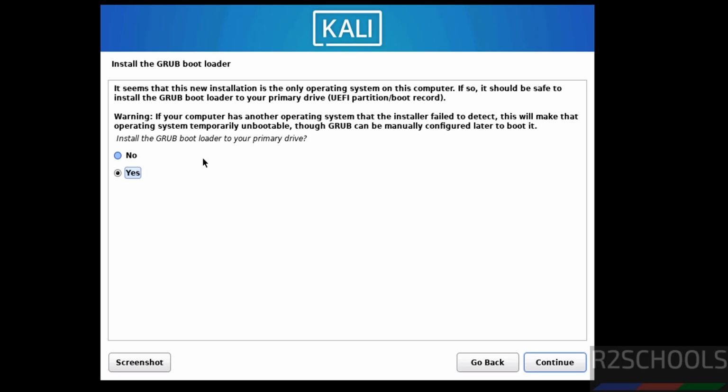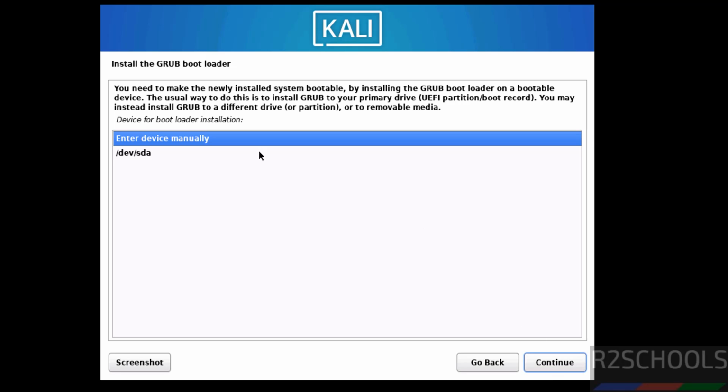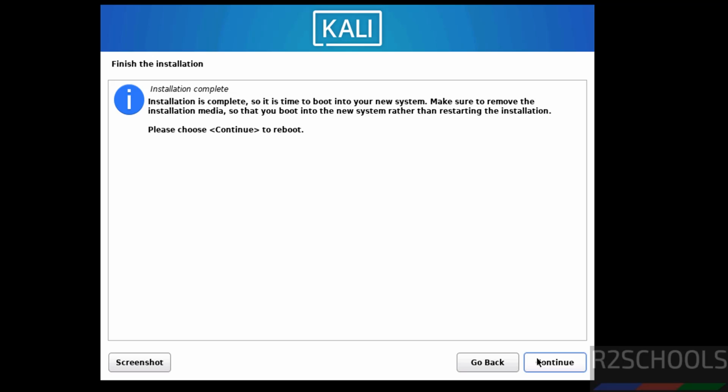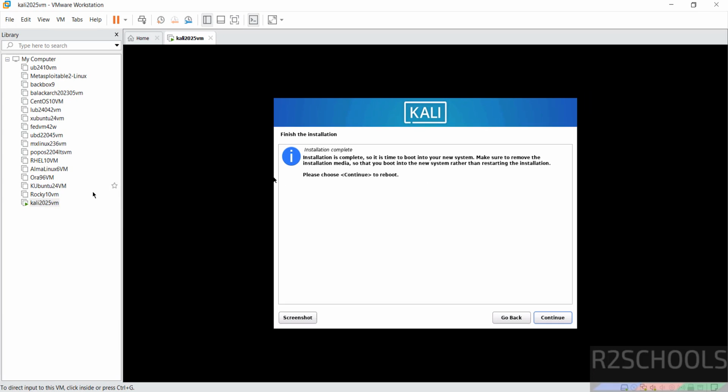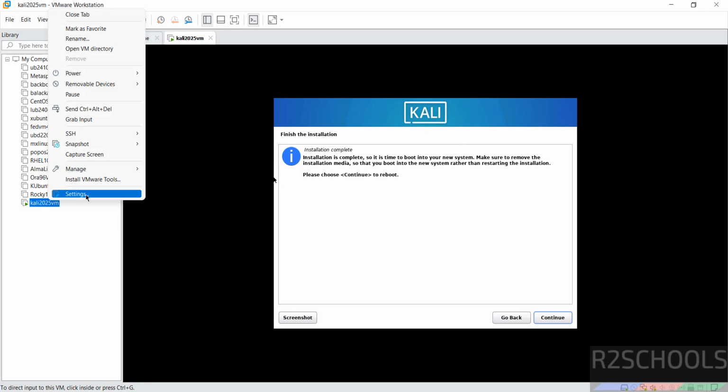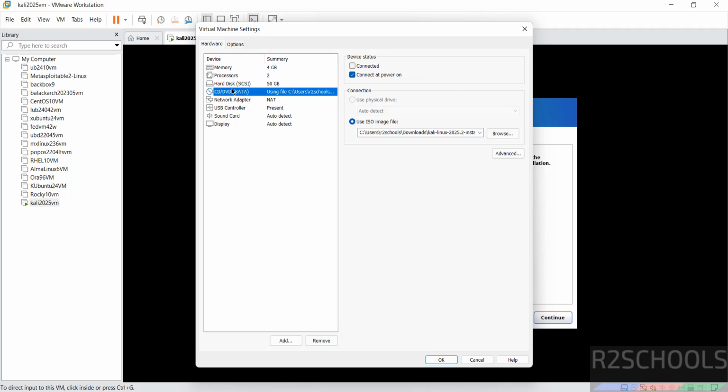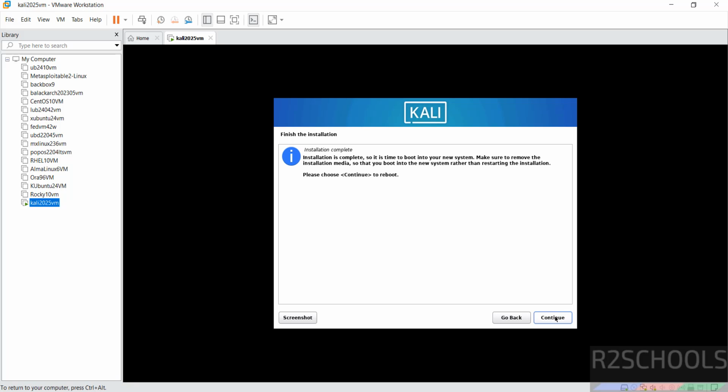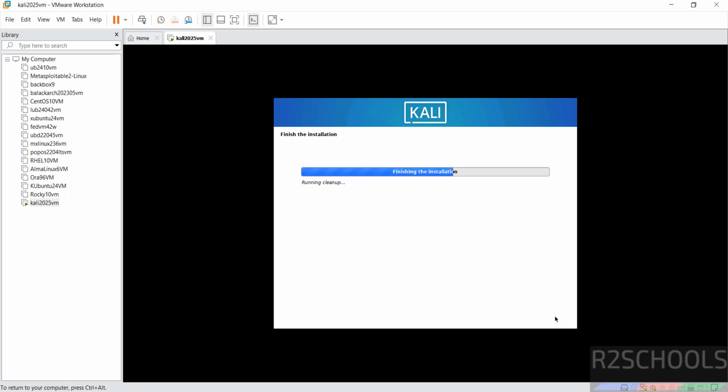Okay. Install the GRUB bootloader to your primary drive, select yes and click on continue. Select the device and continue. See, installation is complete. So it is time to boot into your new system. Make sure to remove the installation media so that you boot into the new system rather than restarting the installation. Okay. So right click on this virtual machine name, settings, then go to CD DVD, then unselect connected and connected at power on in the devices section, then click on OK, then click on continue to restart or reboot.